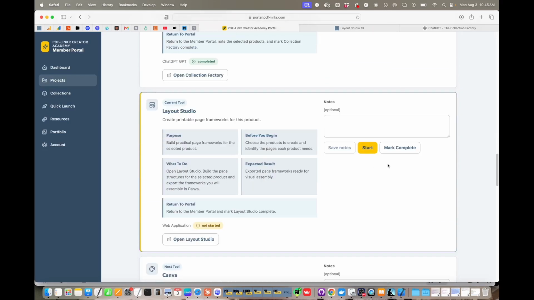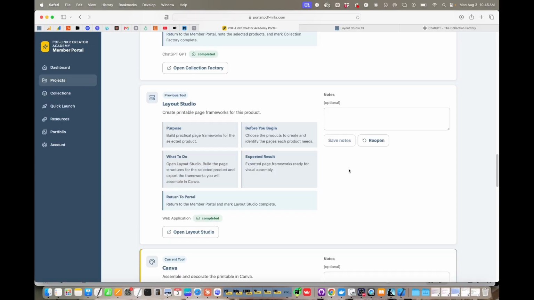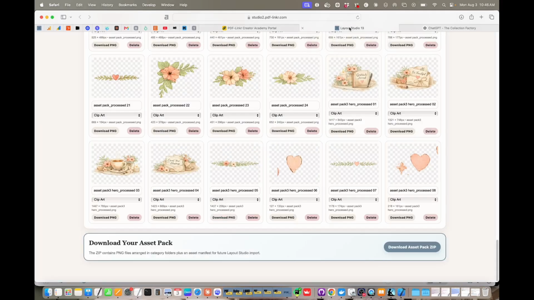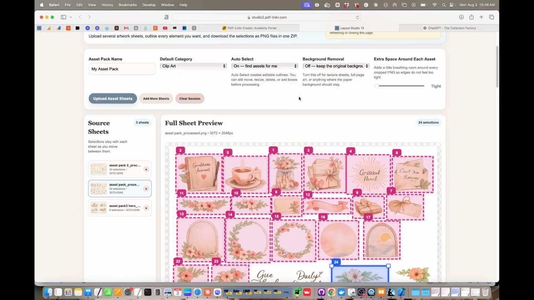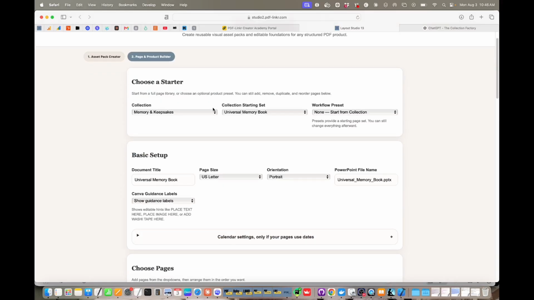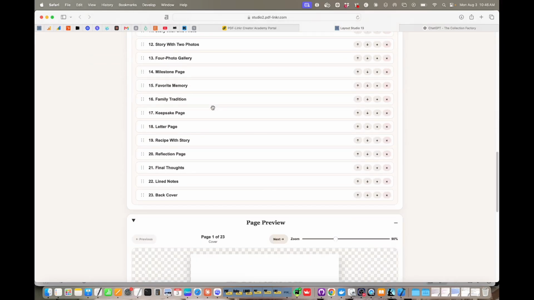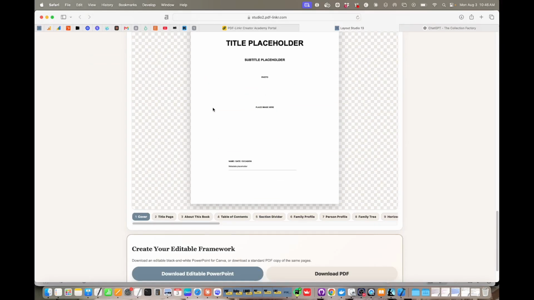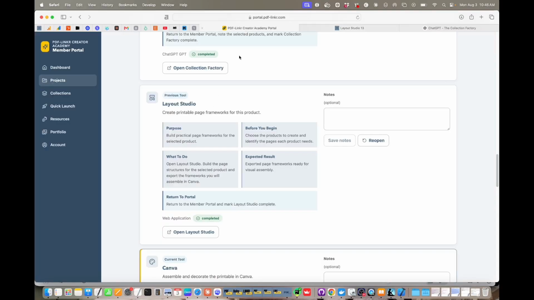So we don't need to go to Layout Studio because we're going to use a Canva template. But if you were doing this from not a template, then we would go to Layout Studio and create our pages and then export those as a PDF into Canva. So we're not going to do that because we're going to use the Canva template.